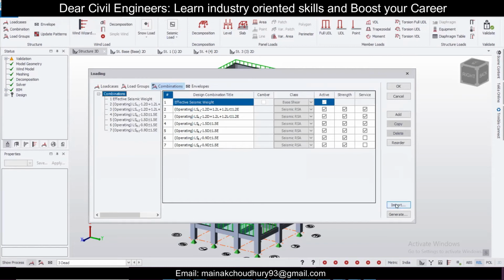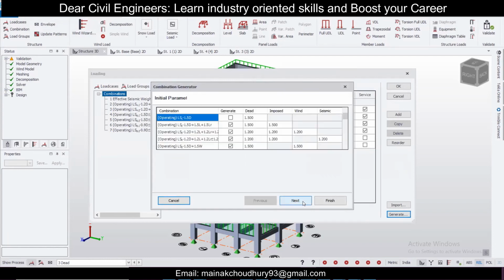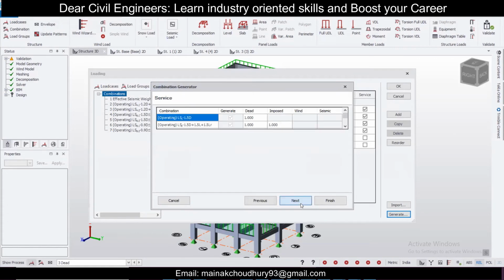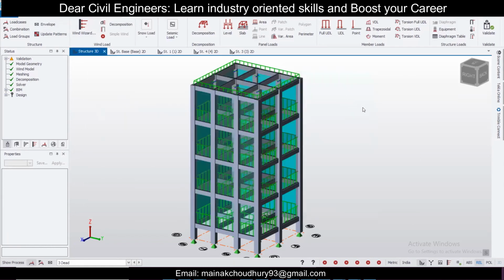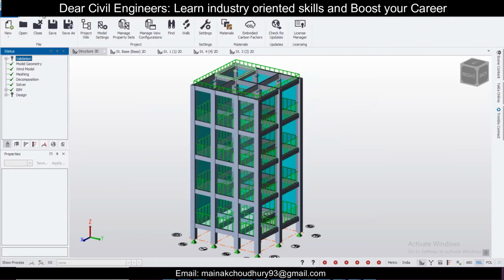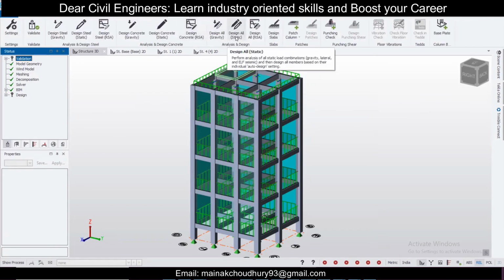Click on combinations and click on generate. Next, select this, and these are all unselected. These are working state stress method load combinations. Click on next, next, finish, and OK. Click on validate to check whether everything is okay in your building. Once you have done that, go to design and click on design all static.